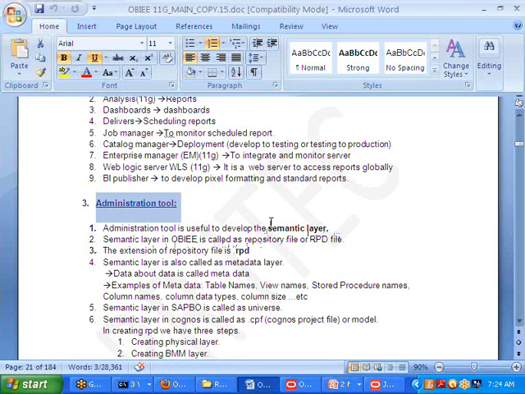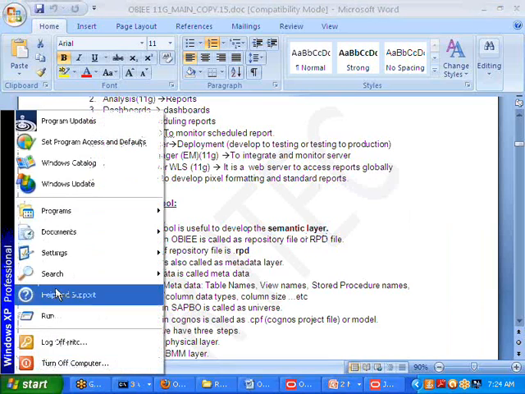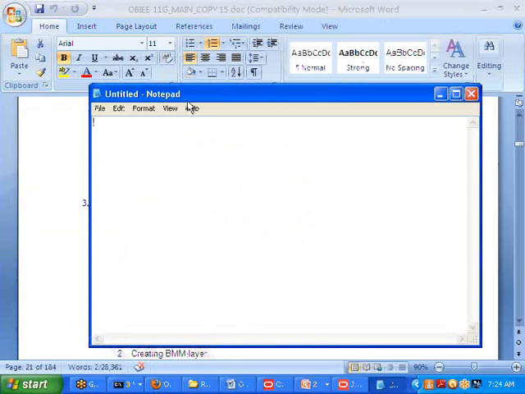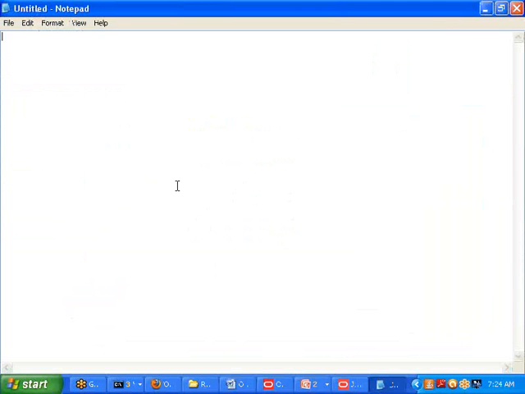Here one word is available, that is semantic layer. The semantic layer word is available in each and every reporting tool. I mean to say, a number of reporting tools are available. One of the reporting tools is Cognos. In Cognos also, the same semantic layer you need to develop, reports you need to develop, dashboards you need to develop. The work is the same.